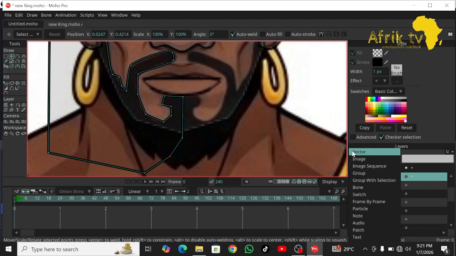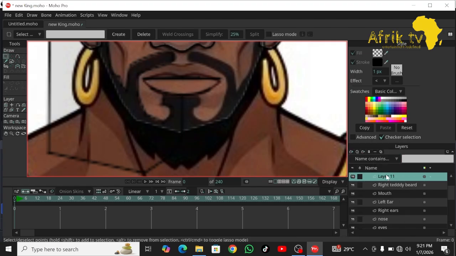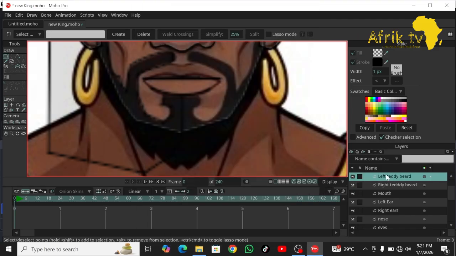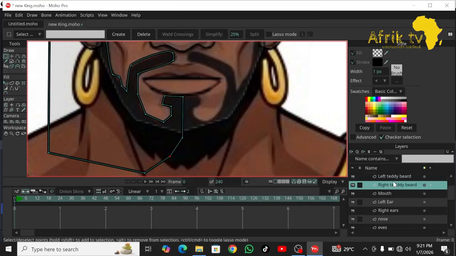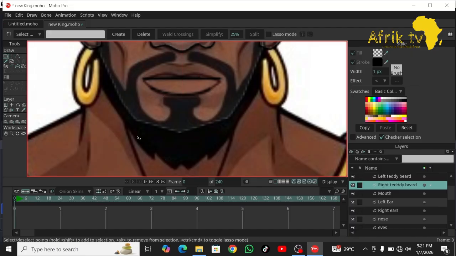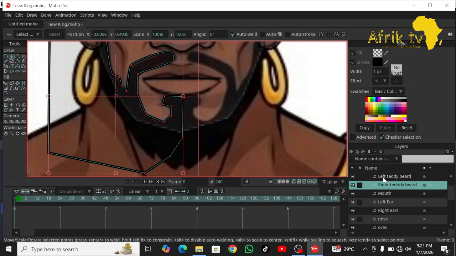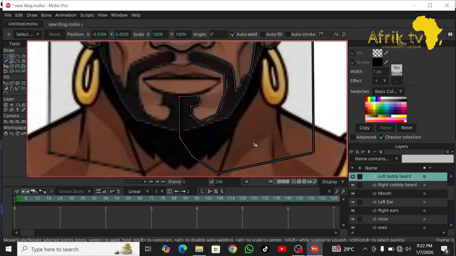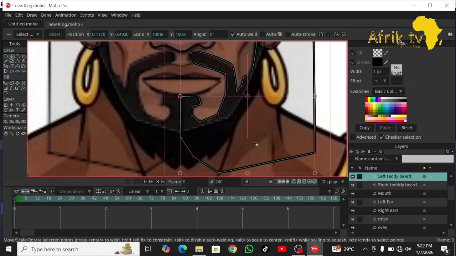So let's create the left teddy bear, another vector layer, and name it the left teddy bear. All right, so I'll go to the right teddy bear and copy it, go to the left teddy bear and paste it and flip it over. And so I'll hold down the shift and properly drag to the left. So I'll just make sure it stays on the left.